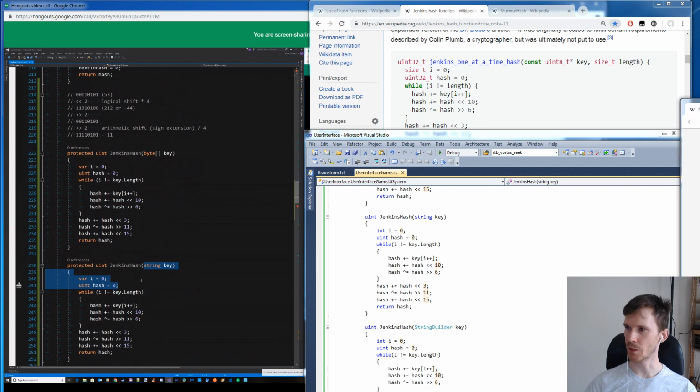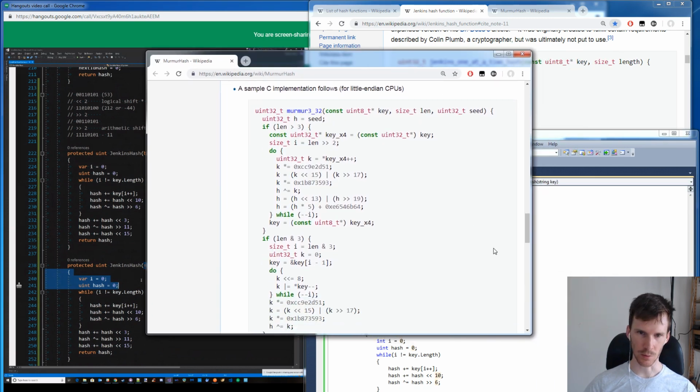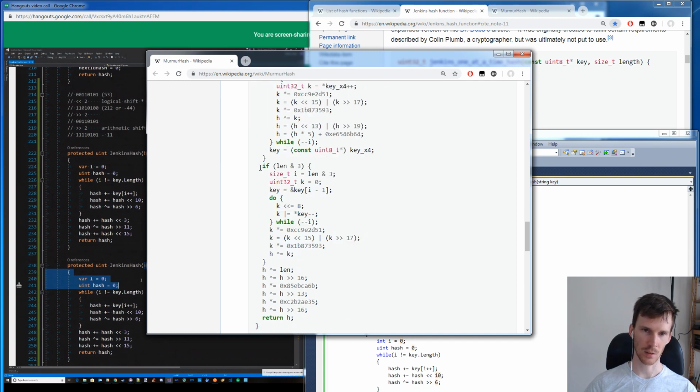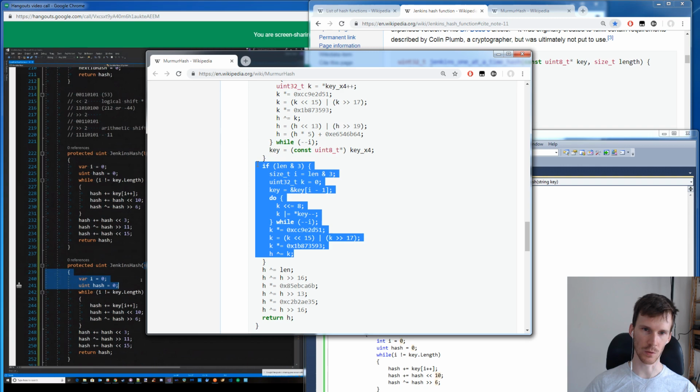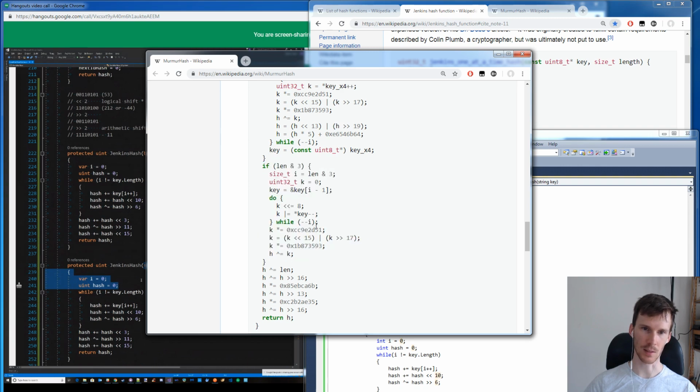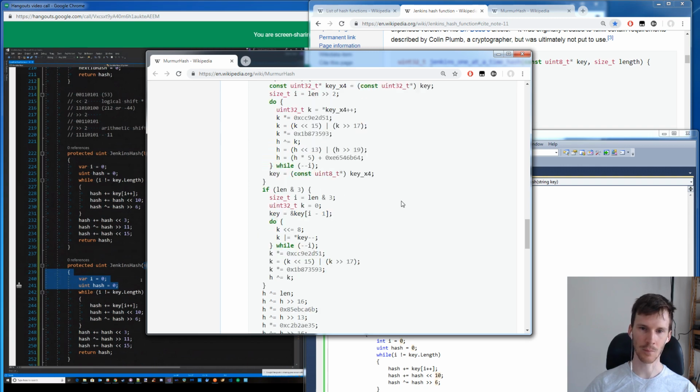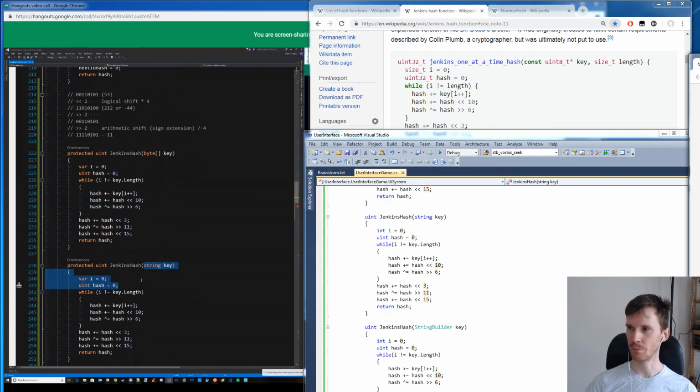I'll just bring up murmur hash for a sec. I'm sort of fudging through this bit of code because I haven't really read it, but it looks like if length is greater than 3, it chunks it into 4-byte chunks and does the hash on that. And then whatever's left over, the last 0 to 3 bytes, it does this special padding thing. Right. Padding it so it's aligned.